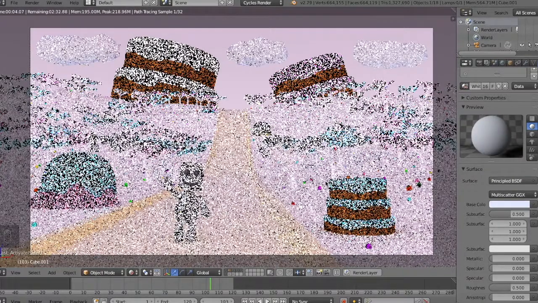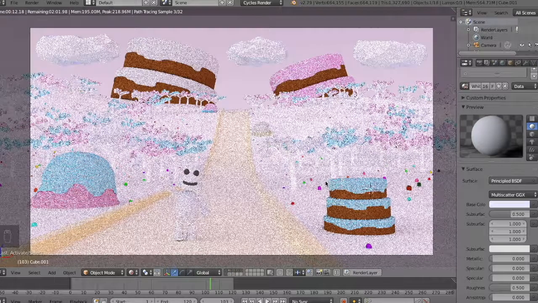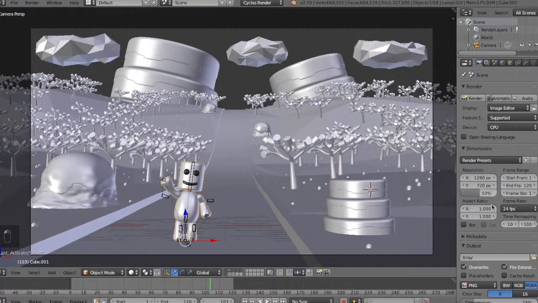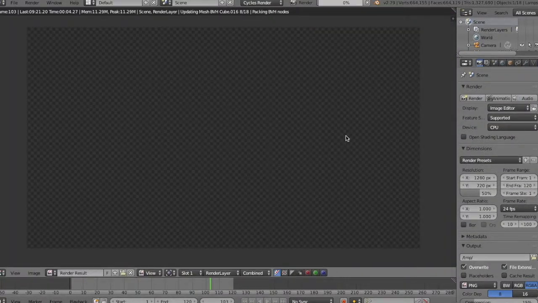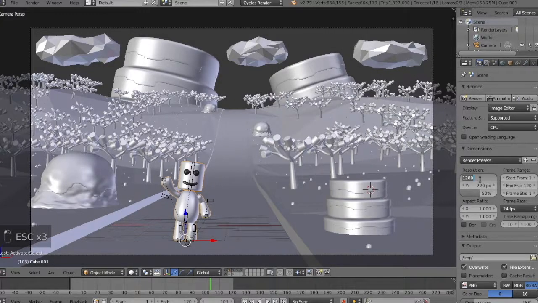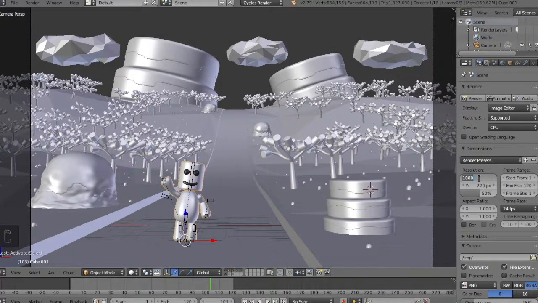I'm going to tweak the colors for the Marshmallow Man, and again, I'll give another render. And that should be it for this tutorial.